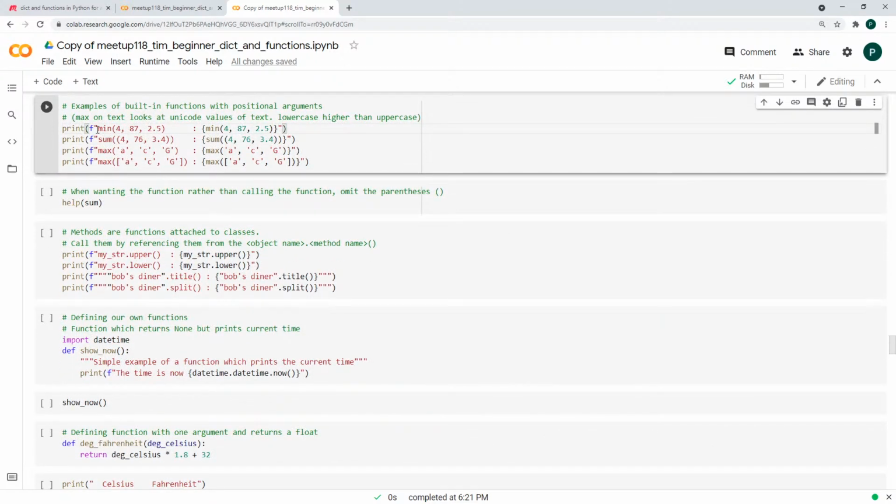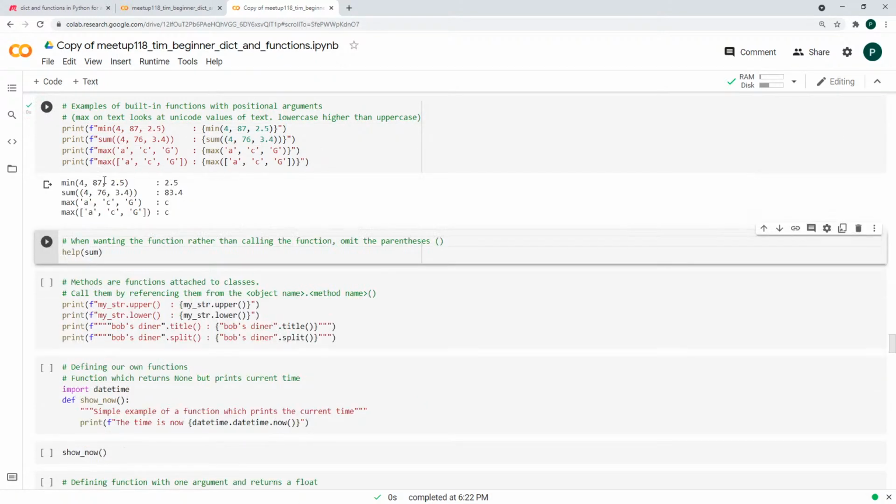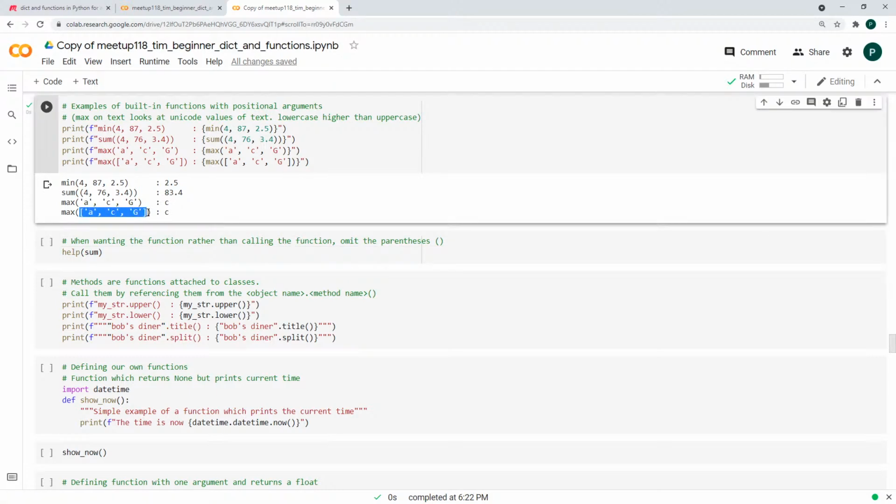These are some built-in functions: min, sum, max. They're all just using examples with positional arguments. So the minimum of 4, 8, 7, 2.5 is 2.5. The sum of all of those is 83.4. The max of those is C, and the max can take a bunch of positional arguments, or it can take a list of those arguments. But sum, for example, can only take 1 argument, but it has to be something iterable.